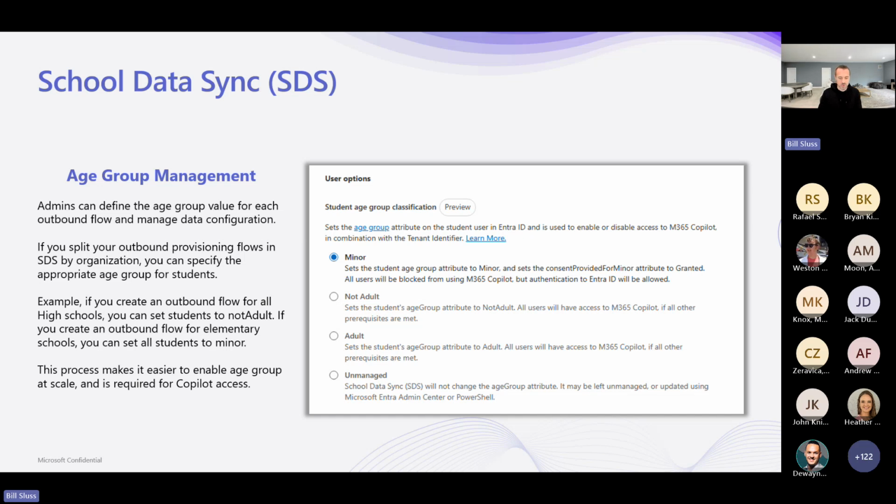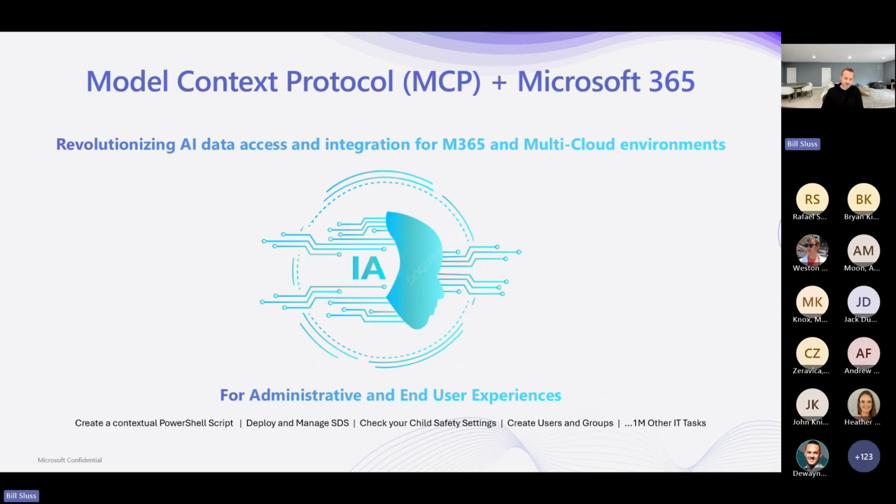I'm going to go into a lot more detail about age group in a second, not within the context of SDS, but what it is and why it's important for Copilot. But just know it's a user attribute on the user, and it is necessary to gate access to Copilot today in EDU tenants specifically.